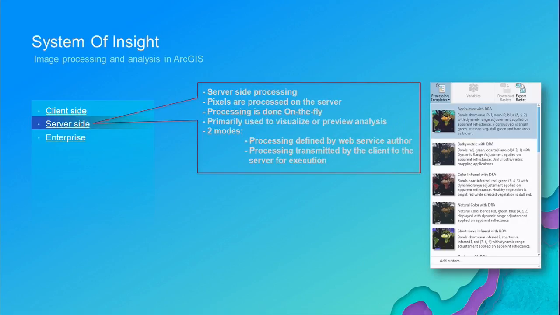Next is server-side processing. The user in this case would be an enterprise who's running their image processing on a server. Imagery, again, is processed on the fly, but in this case, it's not done on the local client. It's not done on my desktop.